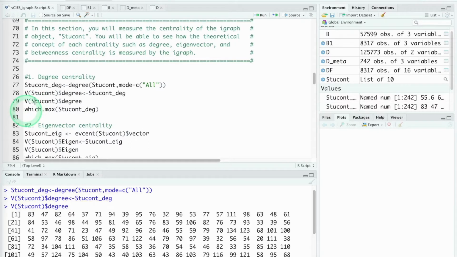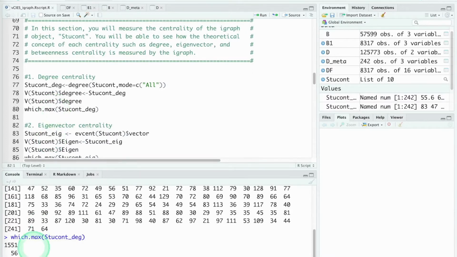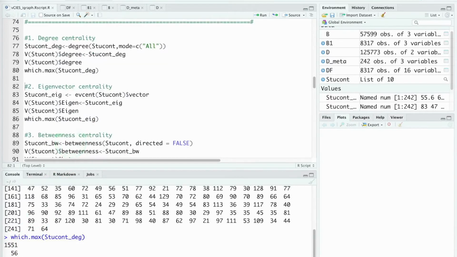Then we can also identify which vertex got the highest score for the degree centrality using the which max function. Execute it, then it identified that 1551, the student ID 1551, got the highest mark for the degree centrality. This number is kind of an index number, so it does not have any meaning. So we cannot know how much degree this vertex got here, but it was identified that 1551 got the highest mark.